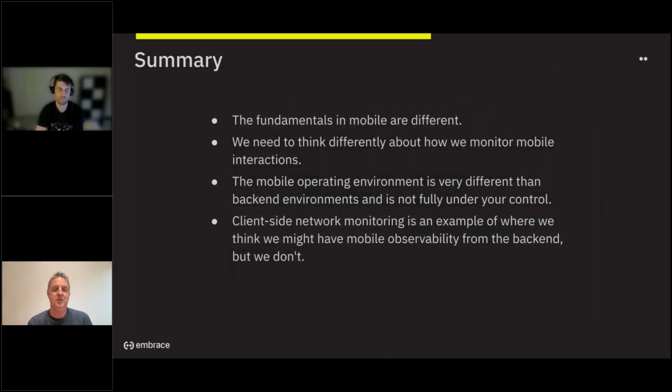All right, so in summary, we talked about how the fundamentals in mobile are different. There are a lot of things that are the polar opposite in mobile observability from what they are in backend observability. We also talked about how you need to think differently about mobile interactions. There's a lot of different things happening in a session. You may be dealing with just somebody who logs in and does a product search and then leaves, or you may have somebody who goes through the entire product purchase flow, and a session encompasses a lot of different things. That's very unlike backend services where very discrete things are done in, say, a single endpoint.